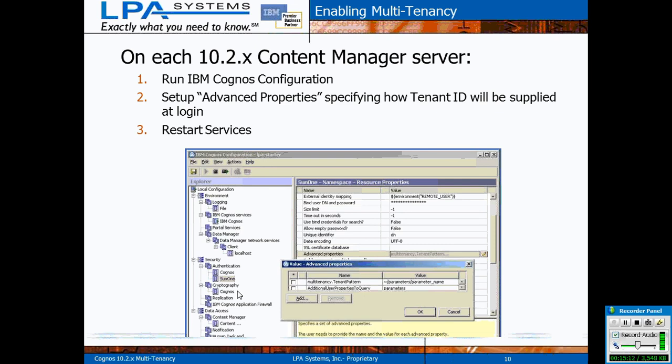So you open up Cognos configuration, you go to the advanced properties, either of the individual authentication sources or the entire authentication tree, which means that you're going to have one configuration for all authentication sources that either is supported. The examples I'm going to show are going to be at the authentication source level. You specify in the advanced properties exactly how the tenant ID will be supplied at login. One of three configurations are available.